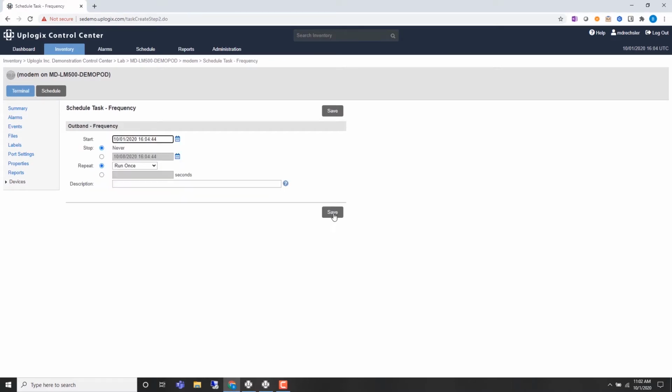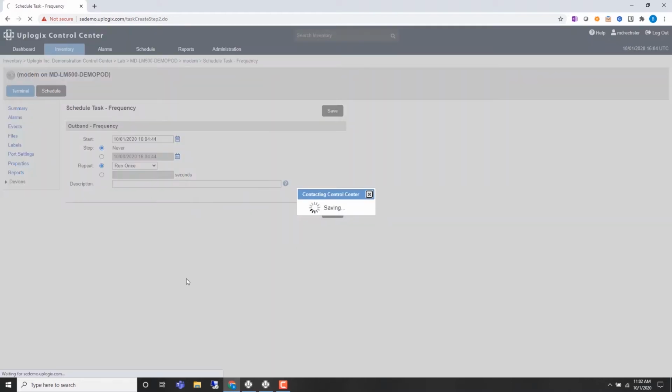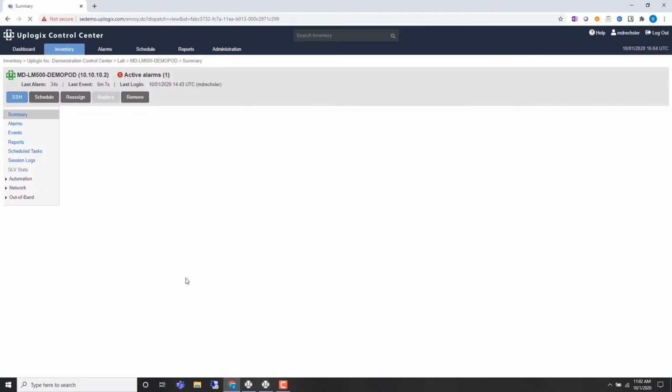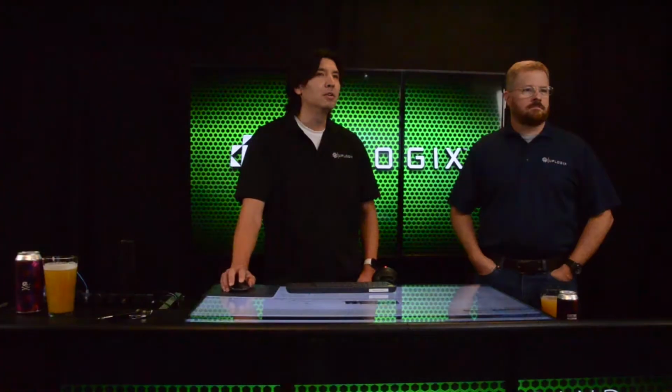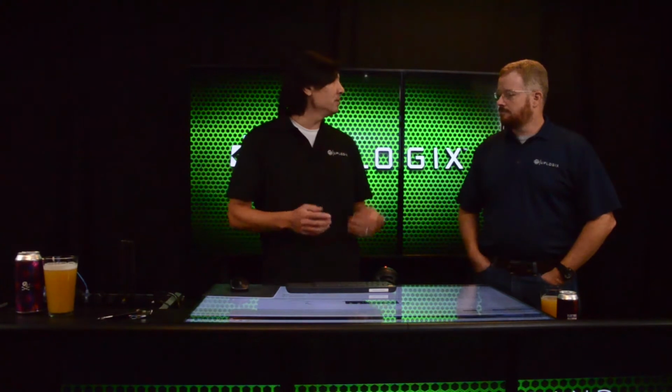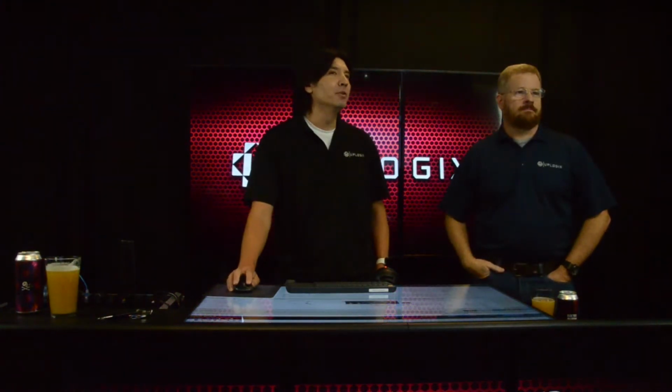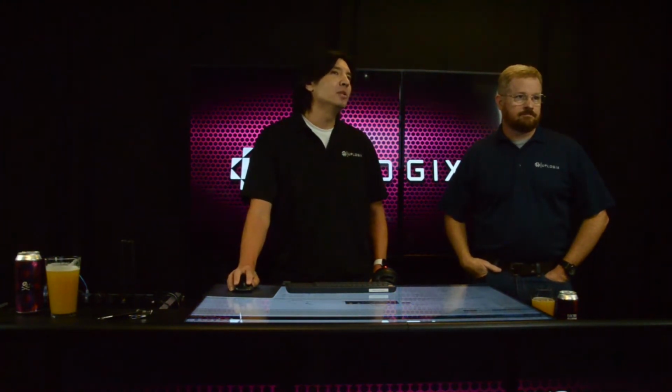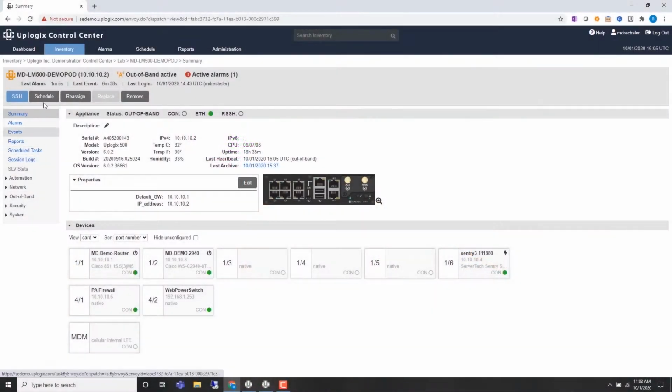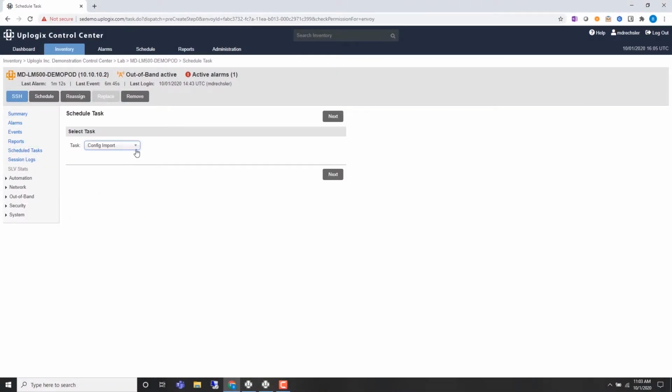What this does, you can do this in real time if I just click save here, or you can do it for some time in the future if you want to do a push of an OS or something through a task. We'll just schedule that for now. It'll take maybe 30 seconds to about a minute. You can see now we're in an out of band state. And I'll go ahead and schedule another task to come back in band for an hour from now, just so that I don't forget.